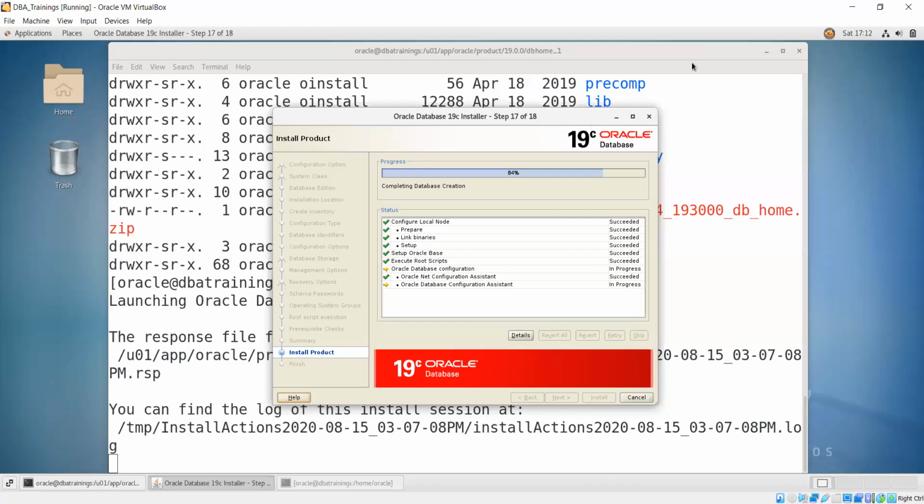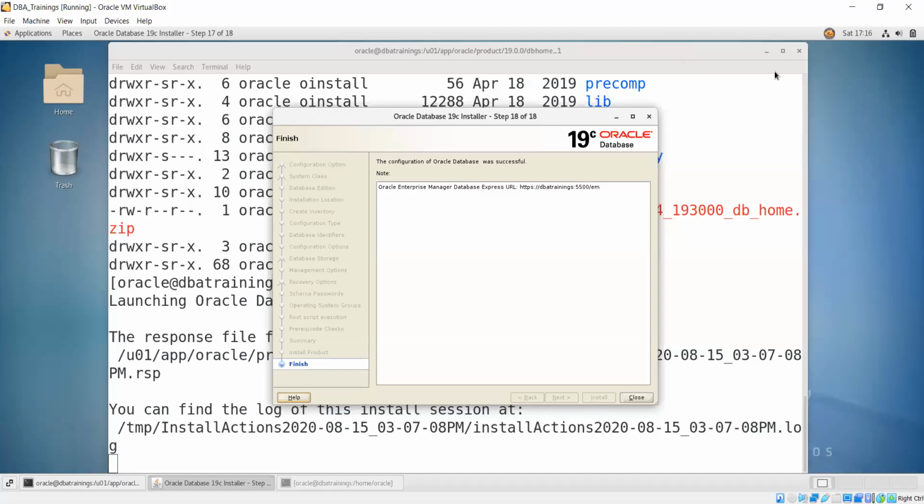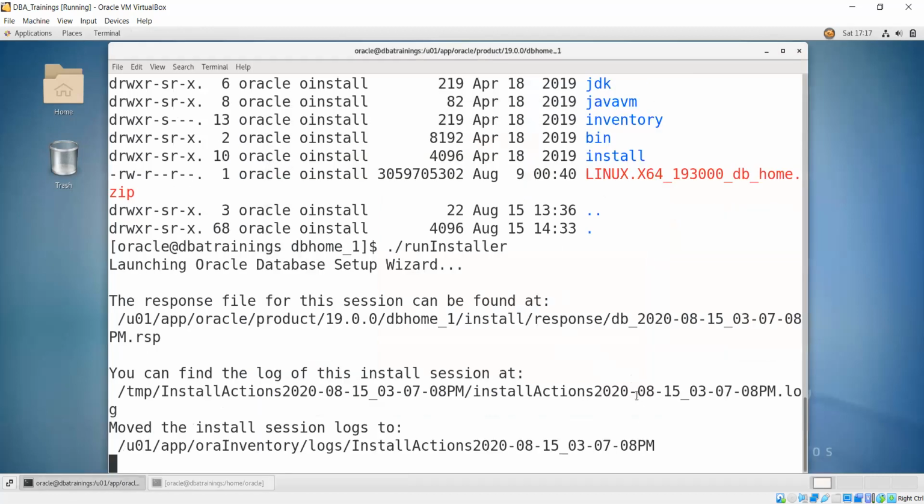Now we can see that the recording which we are showing is approximately 84%. So I'm pausing here. It will take another 10 minutes. So finally you can see that my installation has completed. Let me copy the URL which we are going to use when we access the database from the Enterprise Manager Cloud Control. And that's it. So I hope you all have seen that.